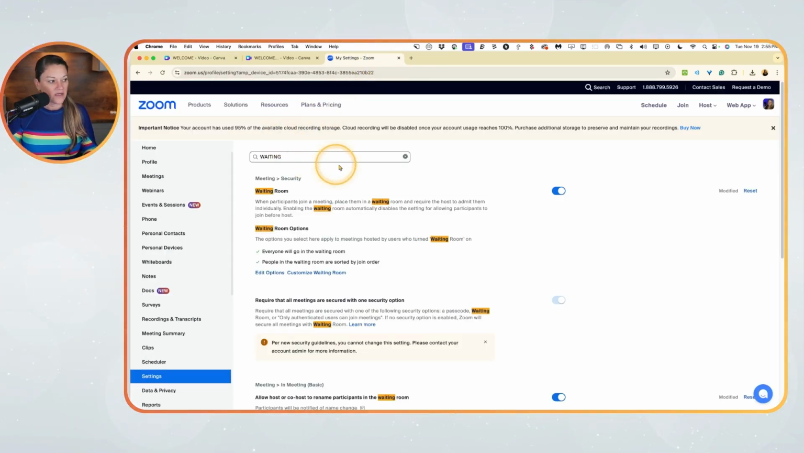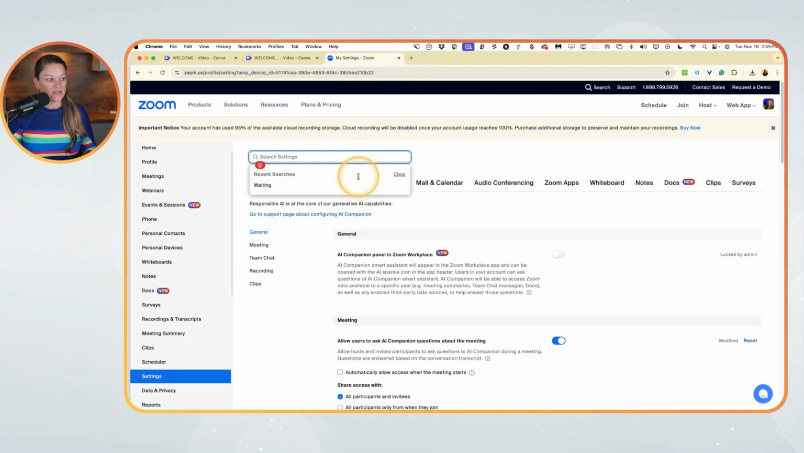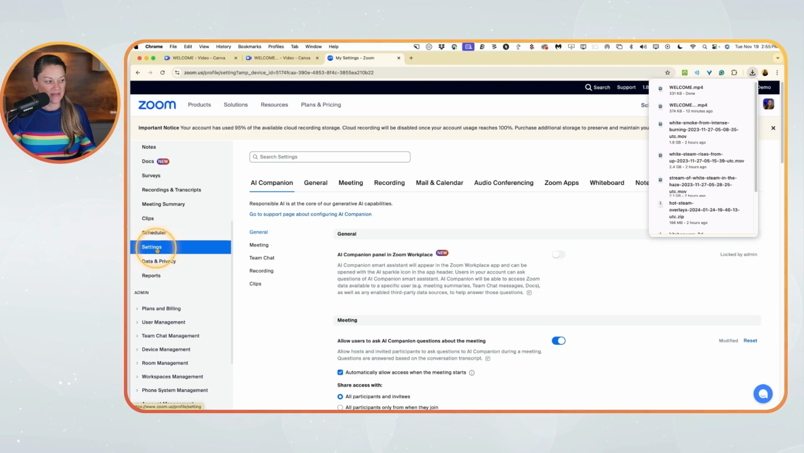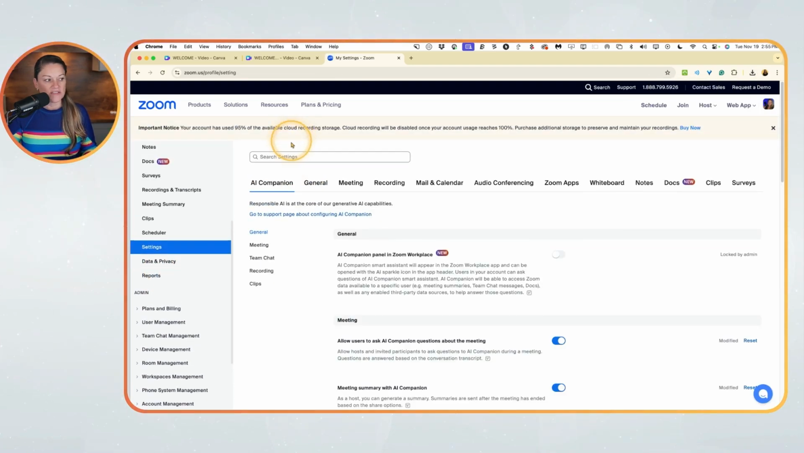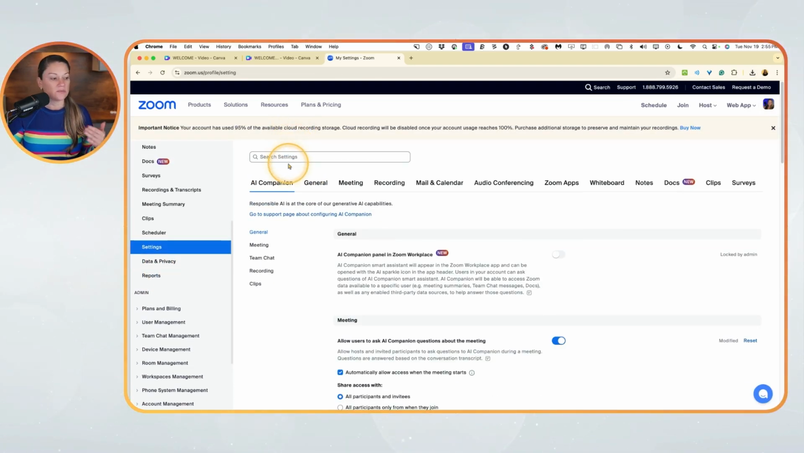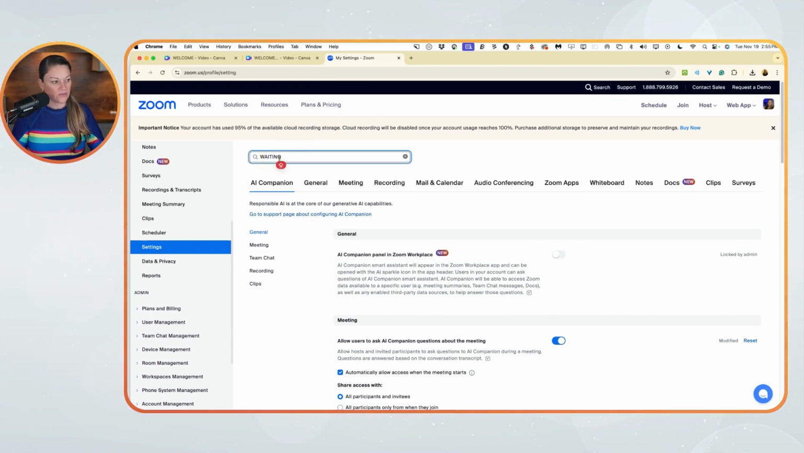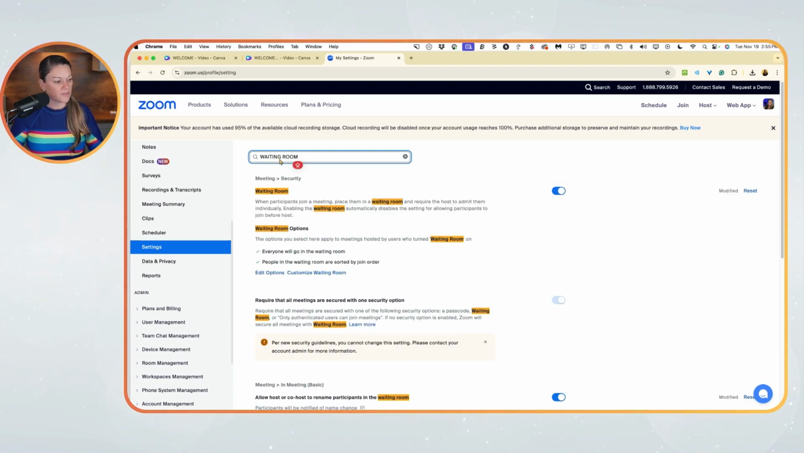So I've already logged in to my Zoom account, but let's just go to the main page here. Click on Settings. And then once you're inside the Settings tab of your Zoom account, search settings and type Waiting Room. The menu is under Meetings, Security, Waiting Room Options, and there's a button to Customize Waiting Room.